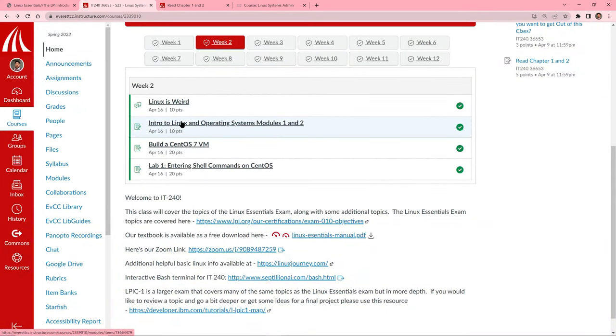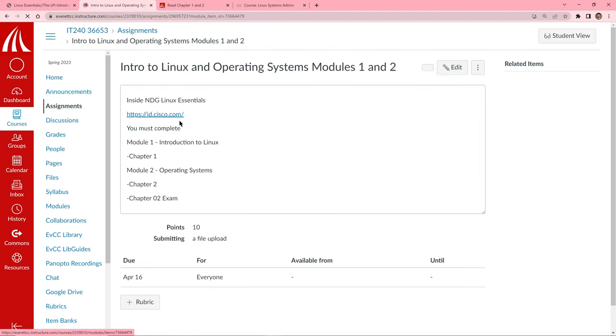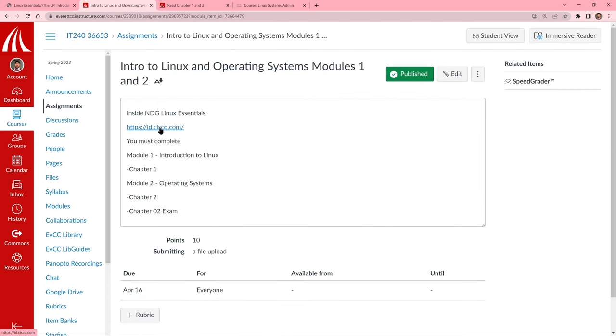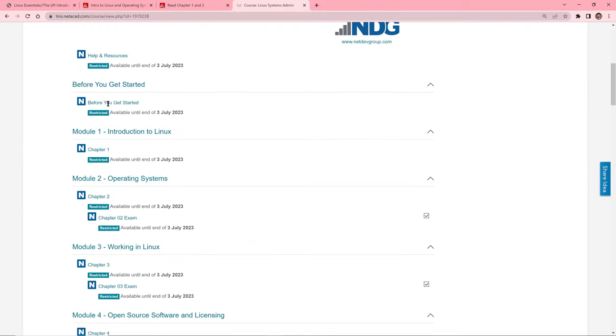Now, this is where we'll probably spend most of our time, and this is a Netiquette course setup. So once you click in here and you sign in, I want you to do the first module, which is only chapter 1, and it's based on the first 2 chapters of what we read in the Essentials book. And then the operating systems as well, they talk about the same thing. And then there's a chapter 2 exam. Let's take a look at what that looks like.